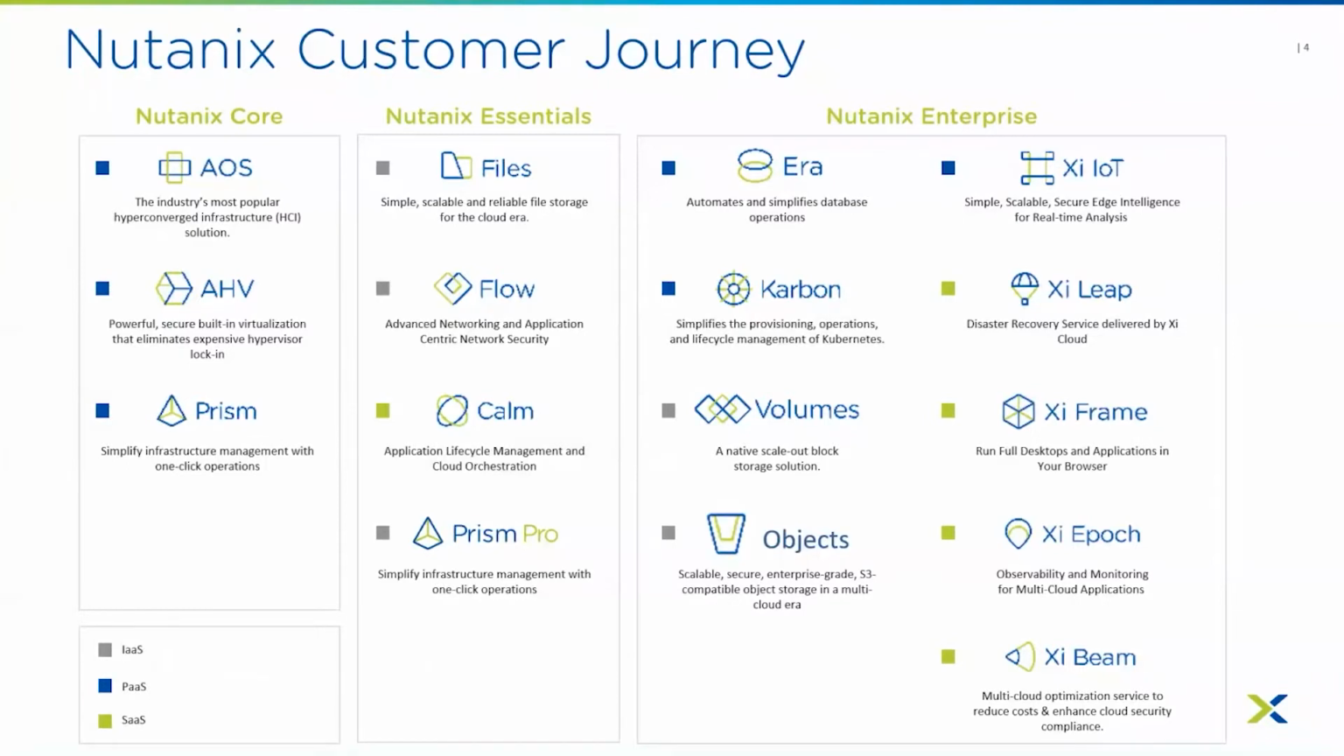What I'm showing here is the portfolio of Nutanix, and we're not going to cover the whole portfolio during this webinar. Some of these other products will be covered in the upcoming weeks, but what I wanted to focus on today is where exactly Prism Pro fits within the portfolio. If you look at that middle third section, at the very far bottom, Nutanix Essentials, that's where Prism Pro is. In order for Prism Pro to work, you have to be leveraging Nutanix Core, which is on the far left of the slide.